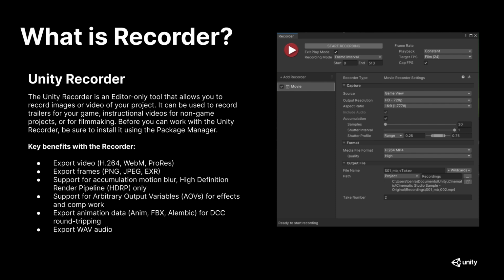Now let's take a look at the Unity Recorder. What is the recorder? The recorder is an editor-only tool that allows you to record images or video of your project. Essentially, it's how you get your pictures and your frames or your movies out of Unity and save them to disk. You can export video as H.264, WebM, ProRes. You can write sequential frames as PNG, JPEG, or EXR.